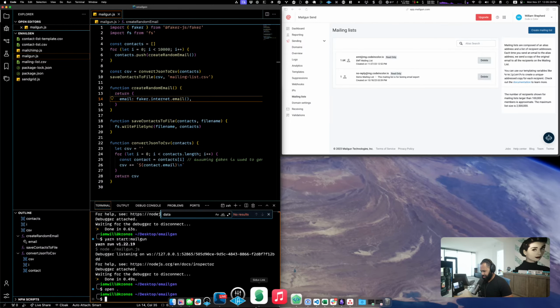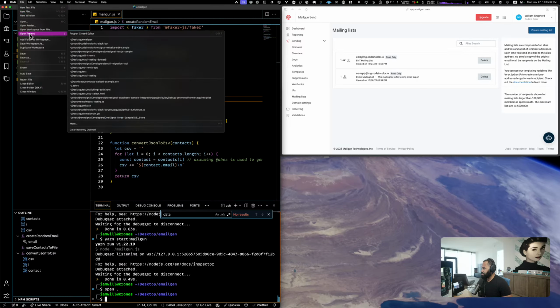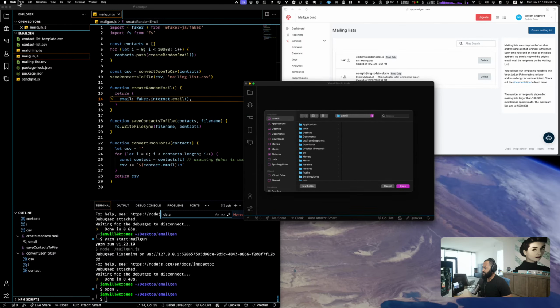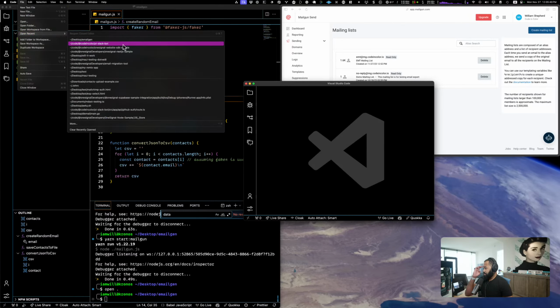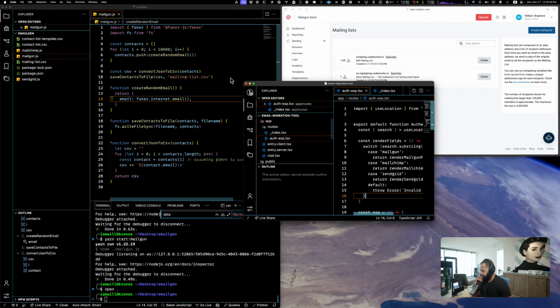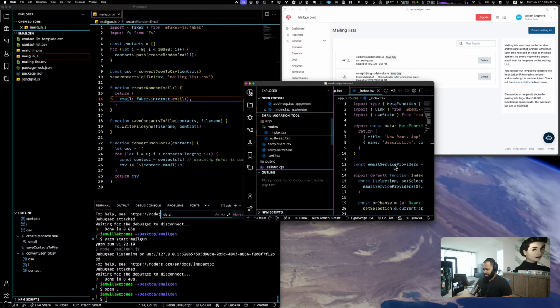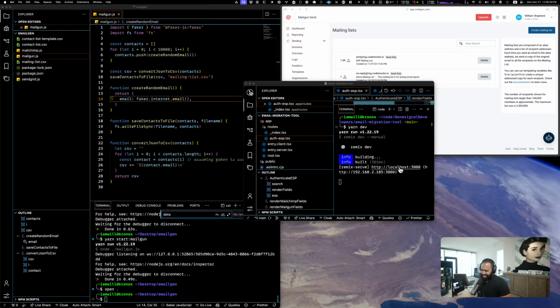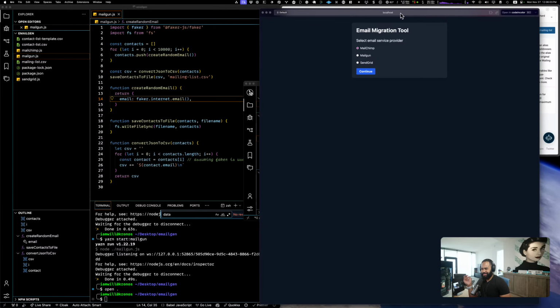Let me open up another instance of Visual Studio. All right, let's see if we can find it. Will it work? Maui, here we are, email migration tool. Oh, this is a Remix site. Oh wow, I forgot. I'm actually going to have fun with this. I didn't realize this was a Remix site. Okay, all right, I've forgotten. There's no styling, don't worry about styling.